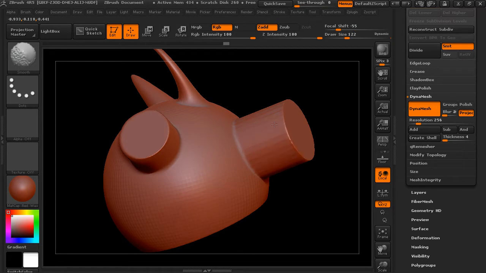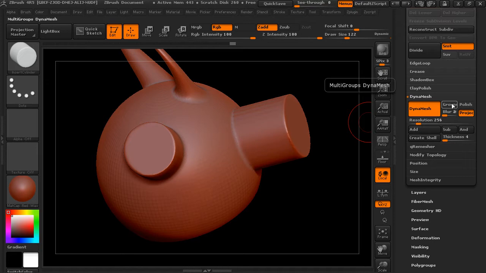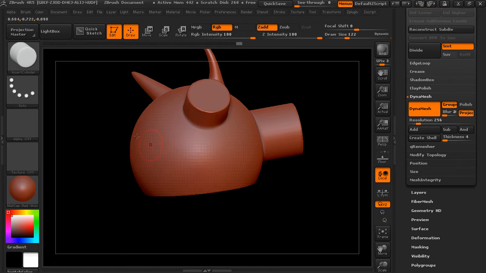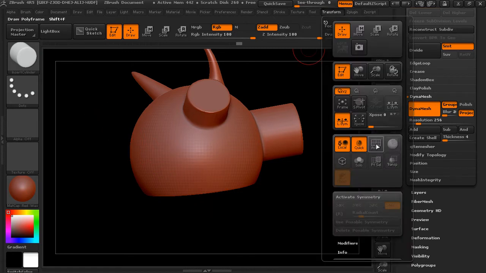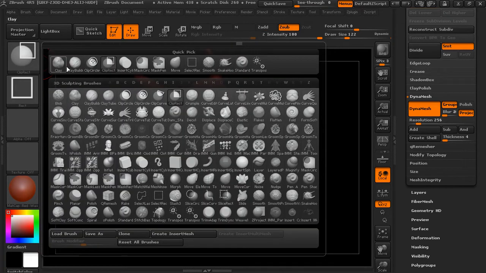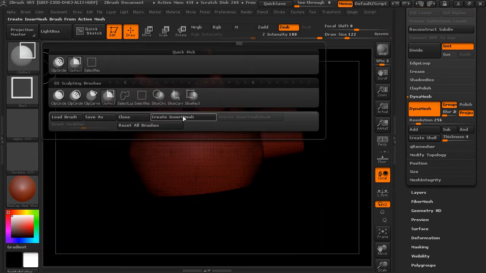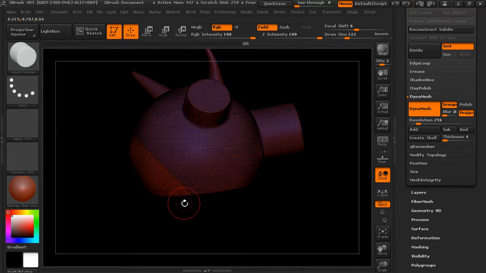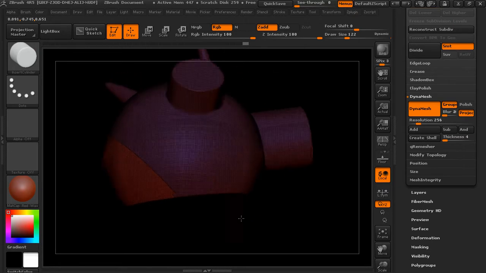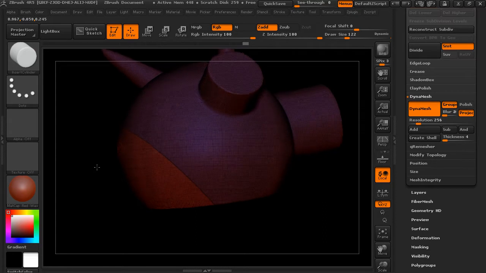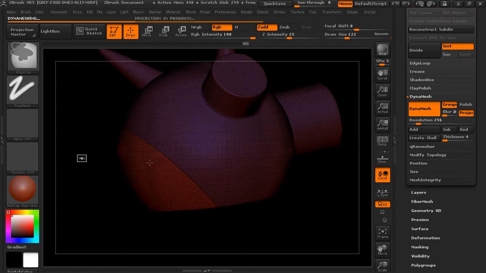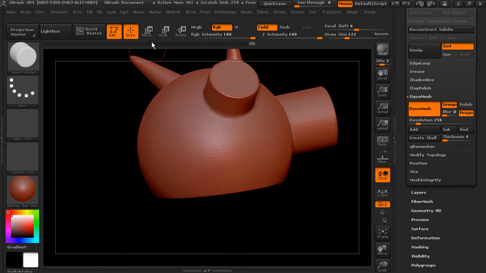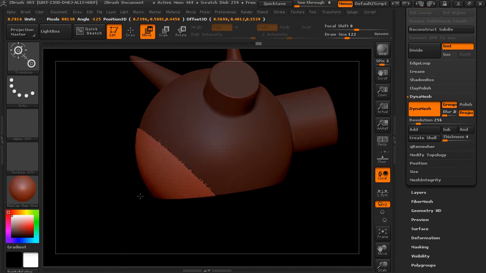Now you do also have the ability to keep things separate. That's what the Groups option will do, and it'll allow you to cut things apart. So for instance, if I wanted to slice across this, let's turn on our polyframe, and I'll select the slice curve. Come in here, and you can see that that has cut across and created a new polygroup. So with the Groups function on, if I now remesh this, it's going to cut apart these two pieces. If I turn off polyframe and go to move, I can actually move that piece apart.